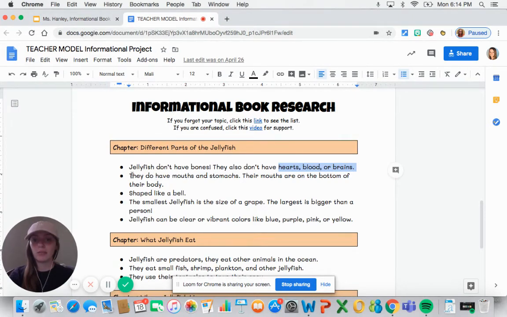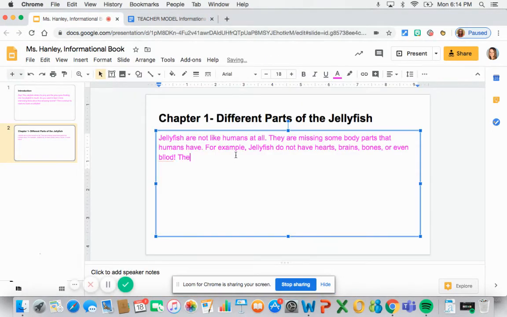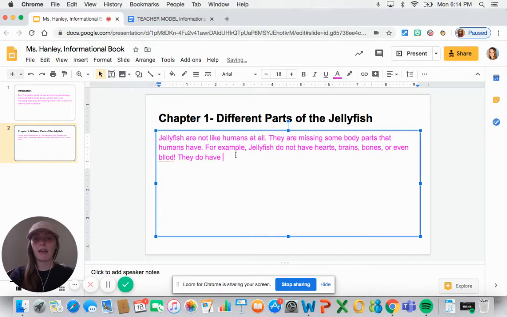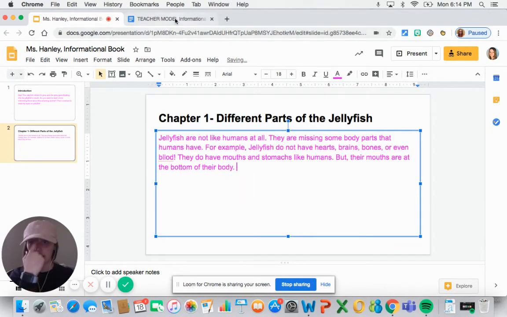So I'm going to keep reading my research. They do have mouths and stomachs, but their mouths are at the bottom of their body. They do have mouths and stomachs like humans, but their mouths are at the bottom of their body. Okay?